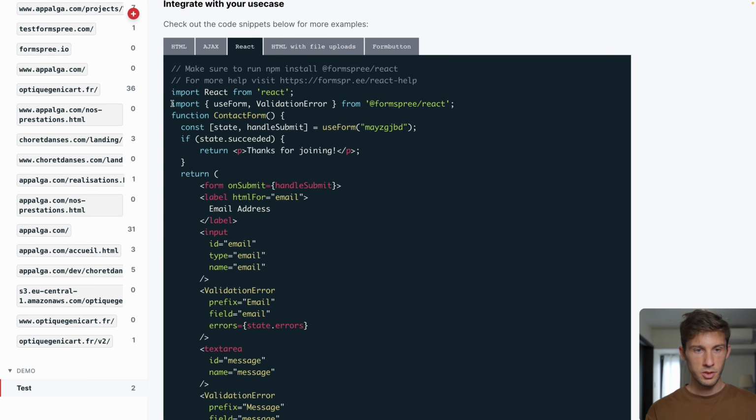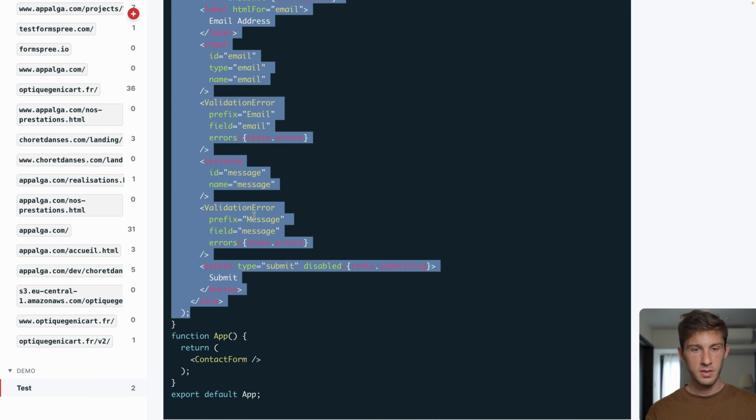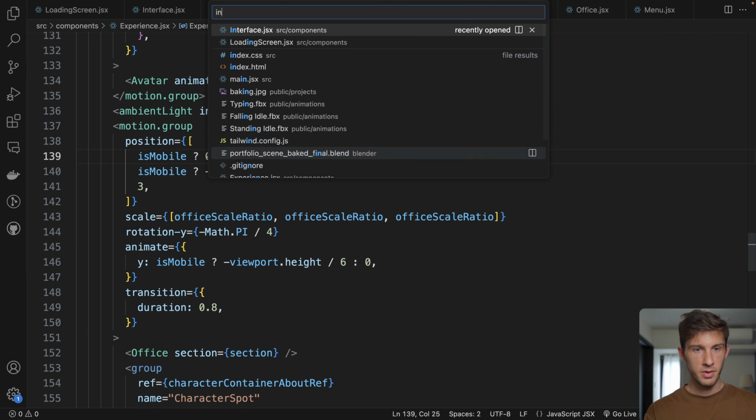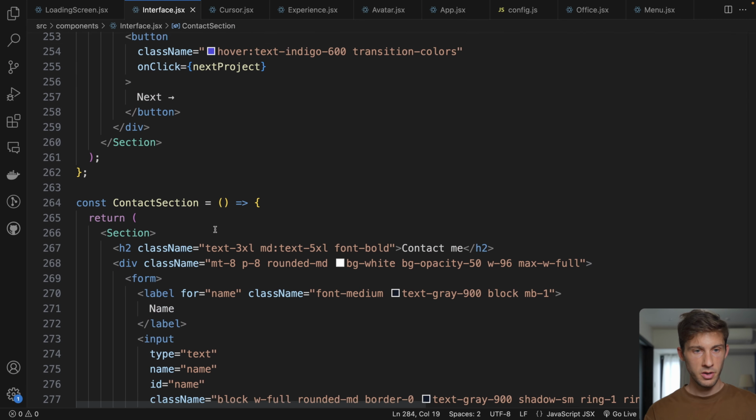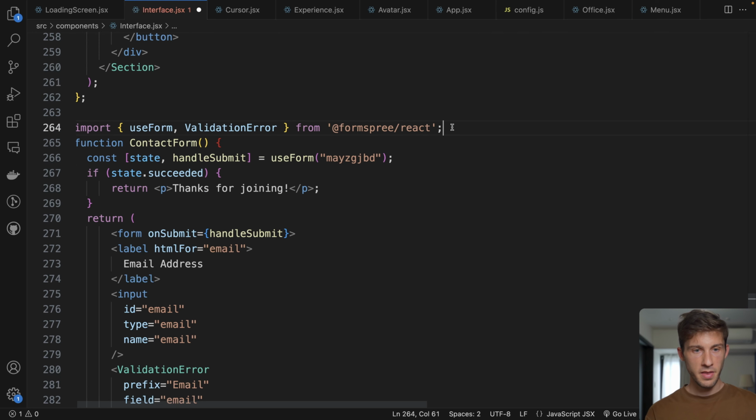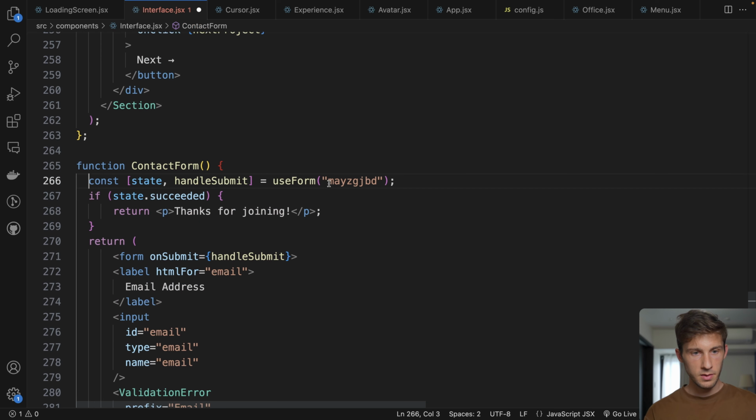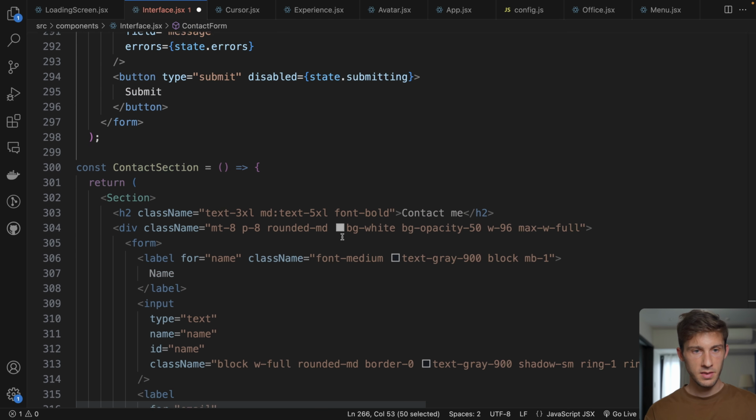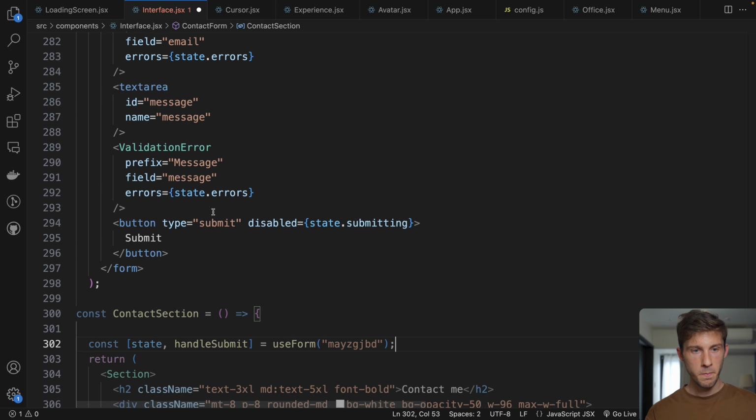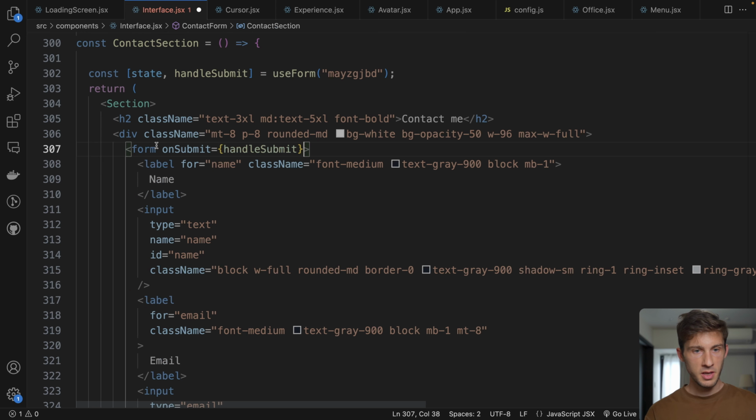How does it work? We will copy the code and implement it. We have interface here and we are already in the contact section. So we need that import. It's imported. Then we need handle submit and state. We add it. On submit of the form, we need to call handle submit. Let's do the same.